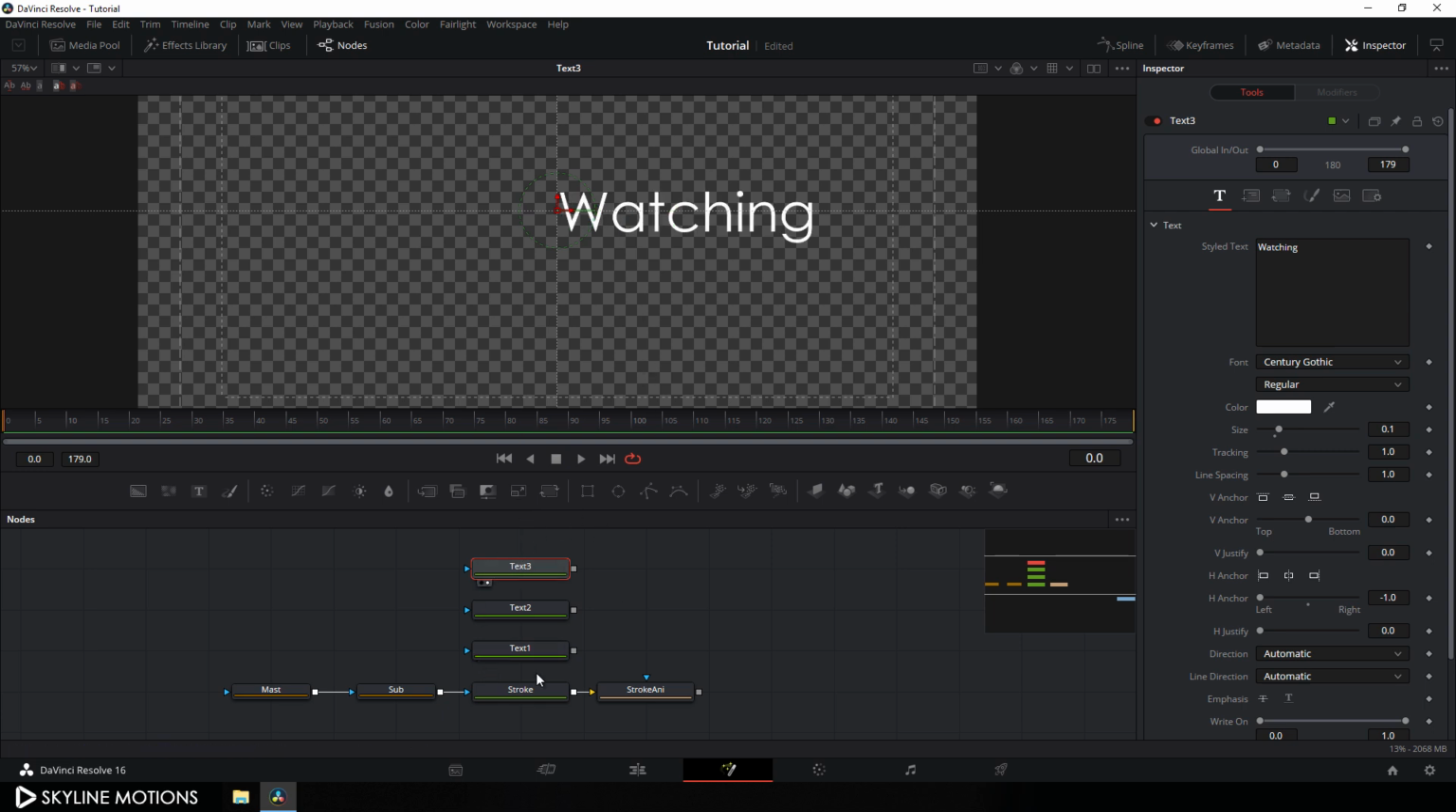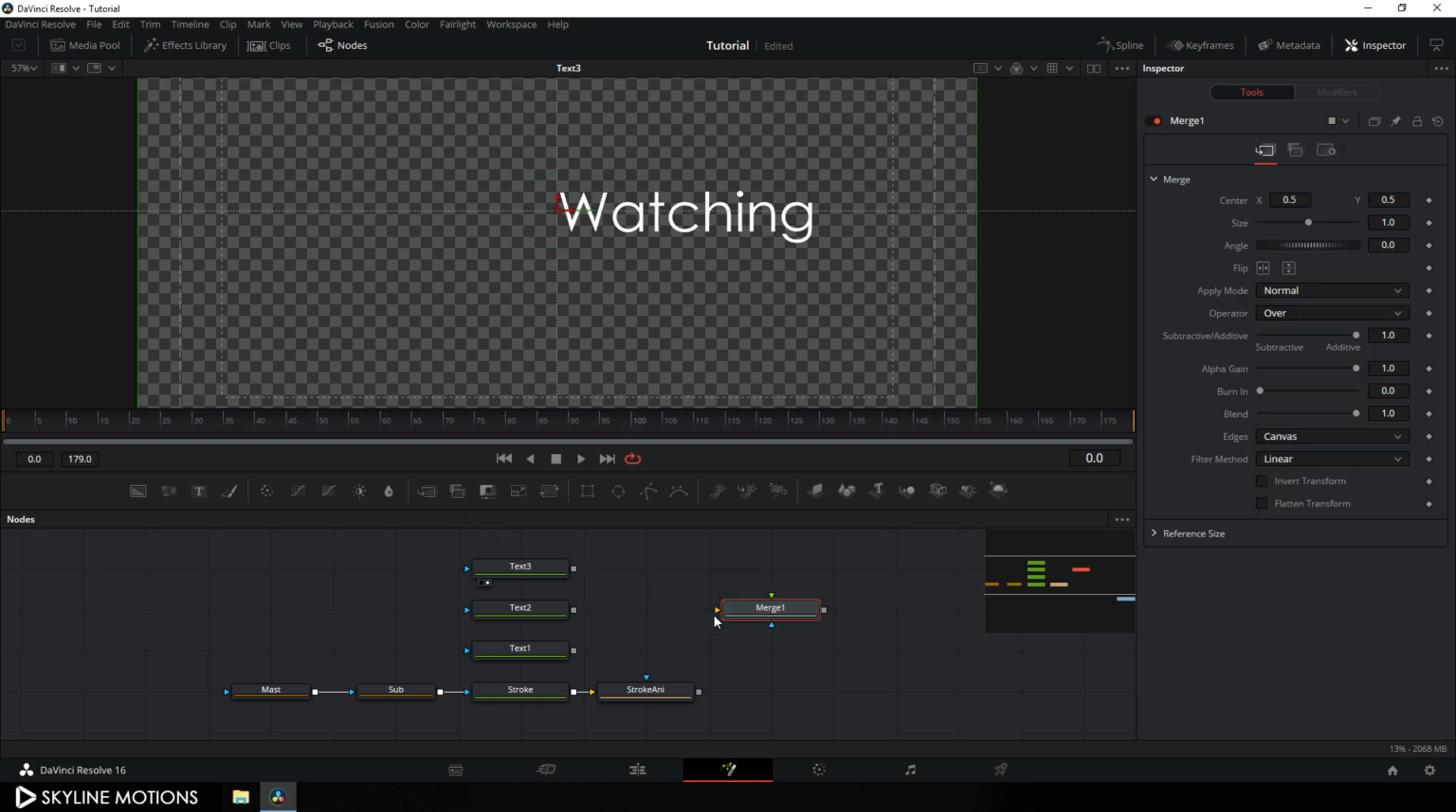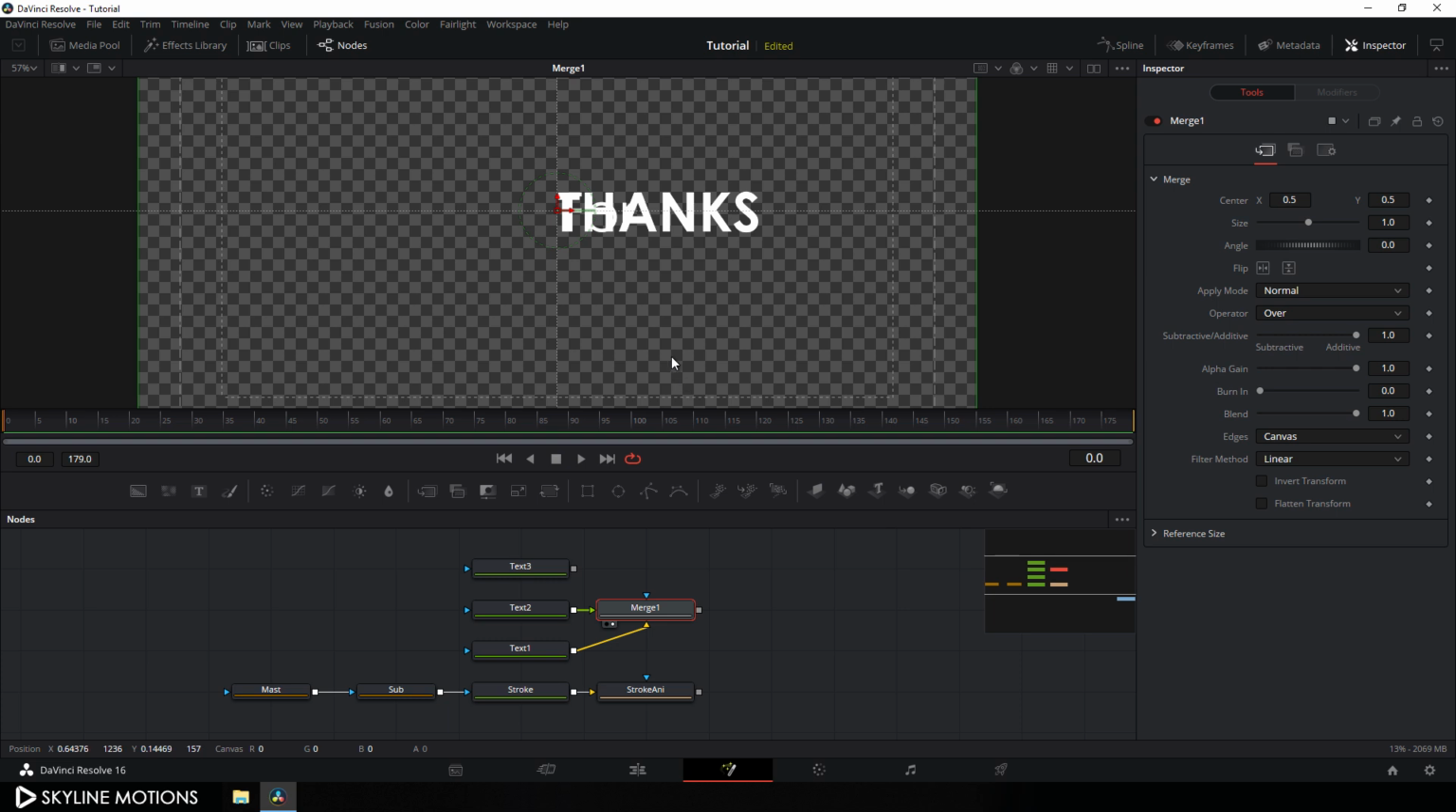And now I'm going to merge these 3 text and make it a single output. So take a new merge node and connect this yellow point with this text 1, green point with this text 2, and drag this merge 1 to the viewer. And now we have 2 text combined in a single output. And now do the same thing for this one. So take a new merge node and connect this yellow point with this green point with this, and drag this merge 2 to the viewer. And now we have 3 text at the same place.